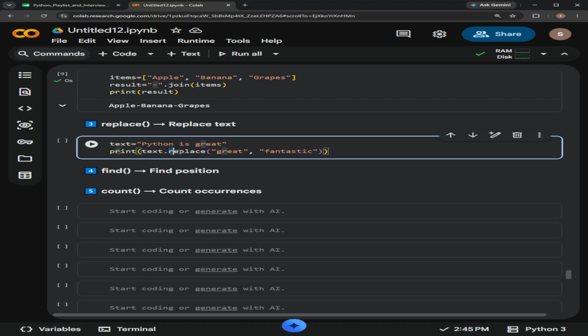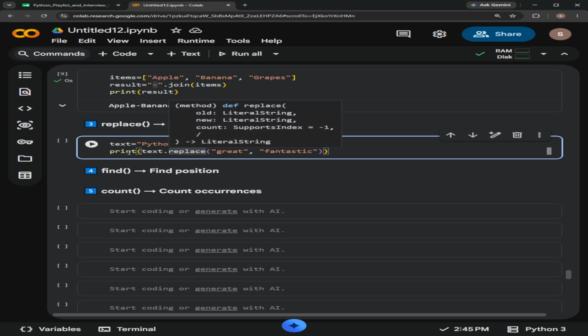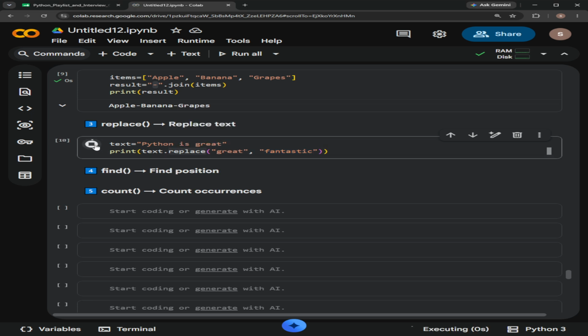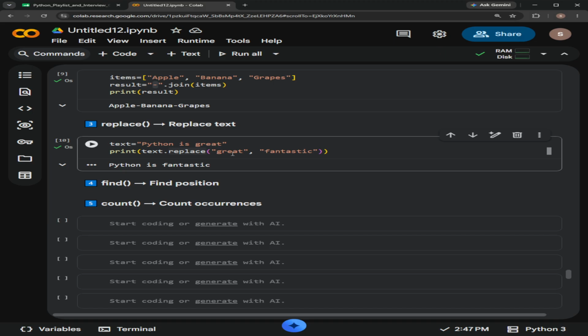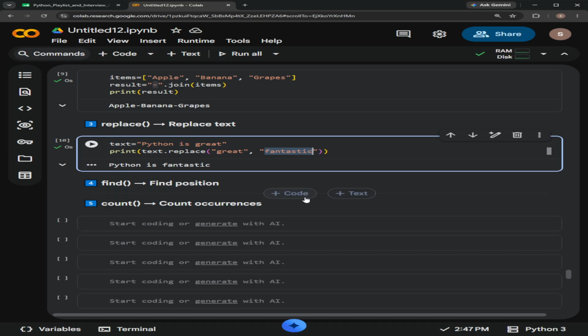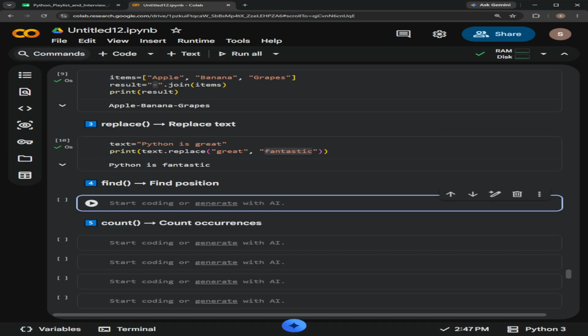Yeah, here replace should contain two parameters. One is great and another is fantastic. Great, already available in the string, will be replaced by fantastic. So we have to pass two parameters inside the replace. Now check this. Yes, now great in the string is replaced with fantastic. So the replace method can be utilized for replacing any element in a string.